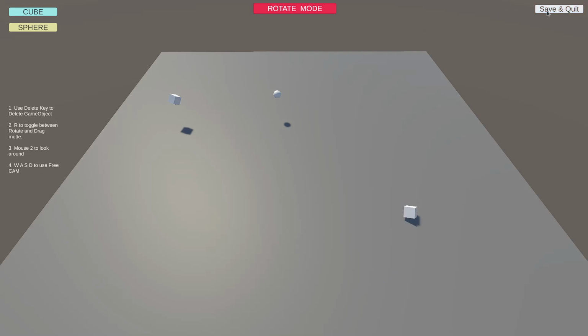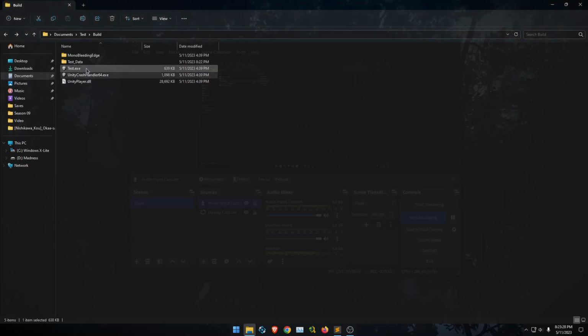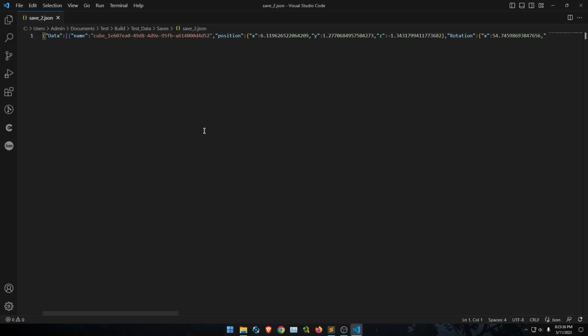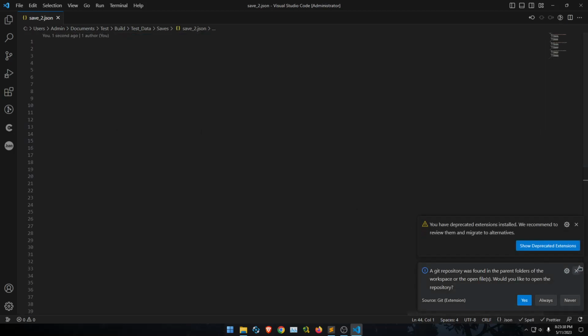Now, when I hit save and quit, it is going to save the data inside our save folder inside a JSON file. So this is what our data is going to look like.